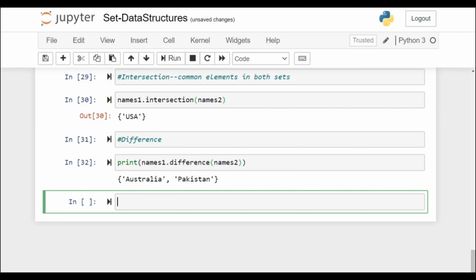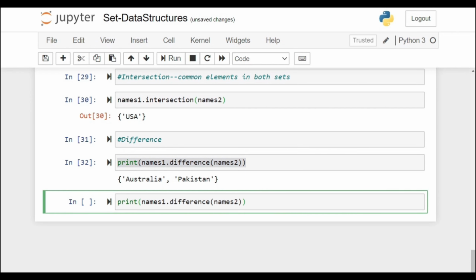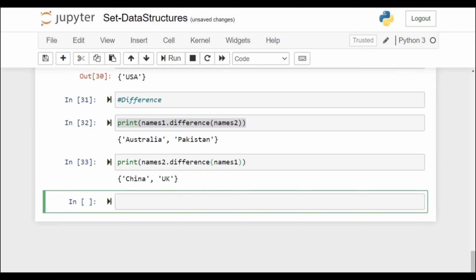Now do the same operation in reverse order. Copy and paste the cell and edit the values. It returns UK, China, as they are not present in names1, but they are present in names2. Observe the difference between the two results and learn this operation. So, this is it for sets and set operations.